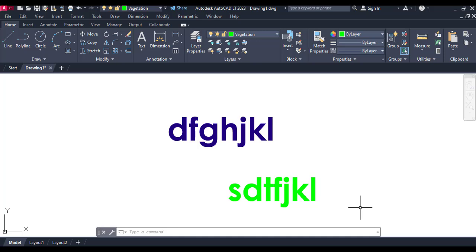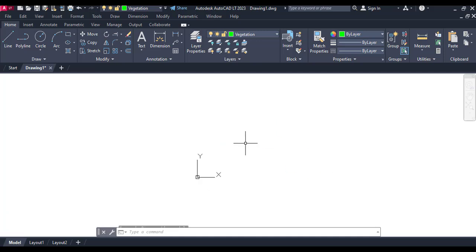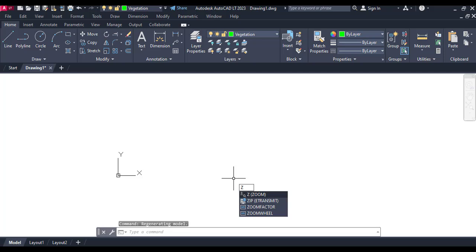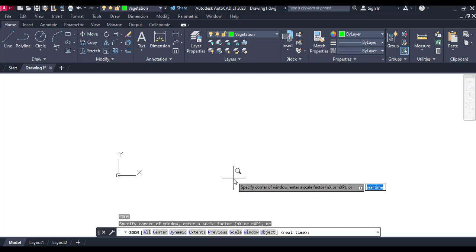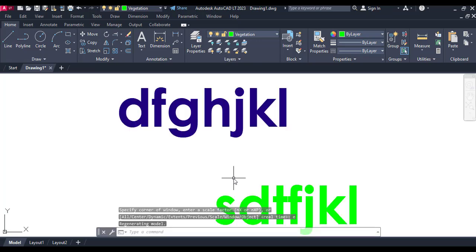But I will just tell you guys how to come back to a job. Say, for instance, I've done something and I can't find what I'm doing. So there's something we call zoom extend. You click on the letter Z, then click on enter, then E, enter, and it brings you back and shows you your screen or what you've done.